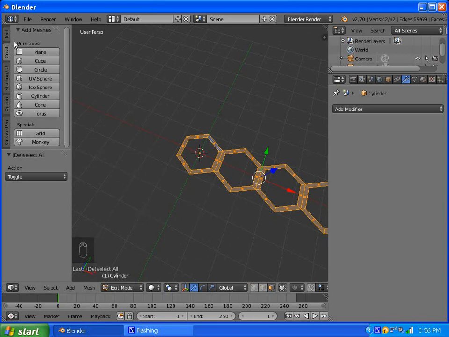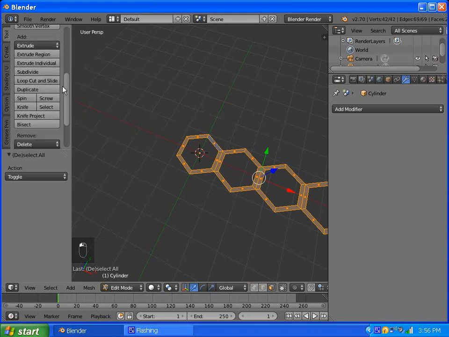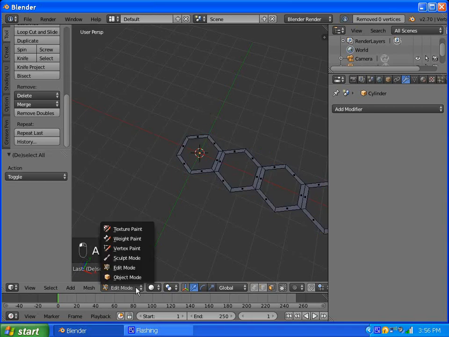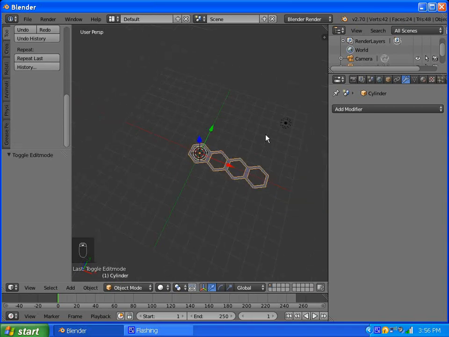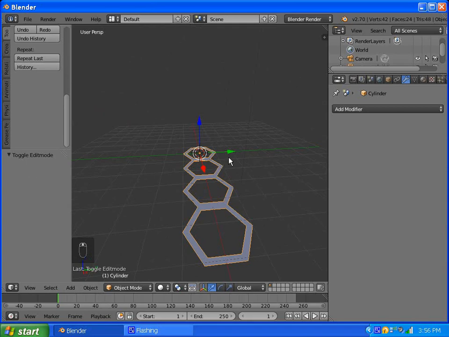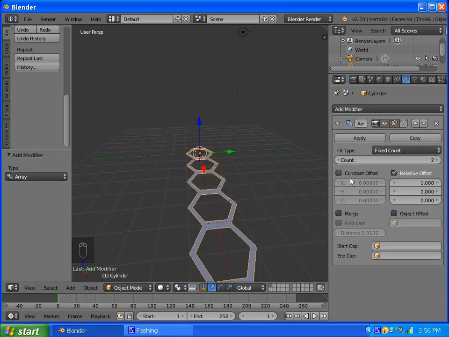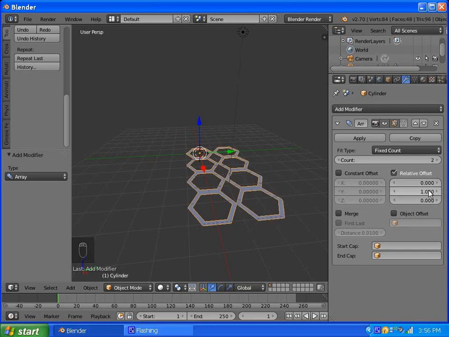And there's no doubles. I think it's all good. I always check for doubles and stuff like this. Add a modifier, second array, but instead of that direction, this direction.